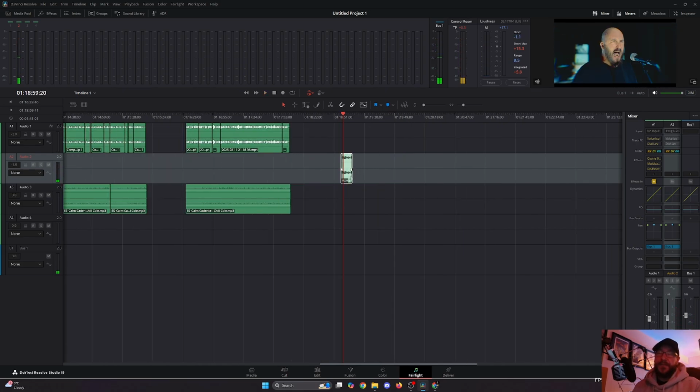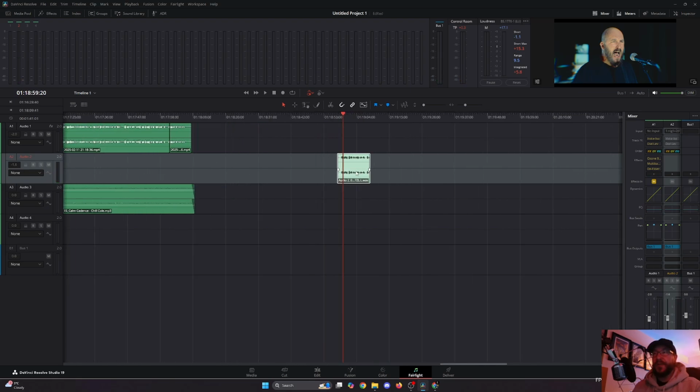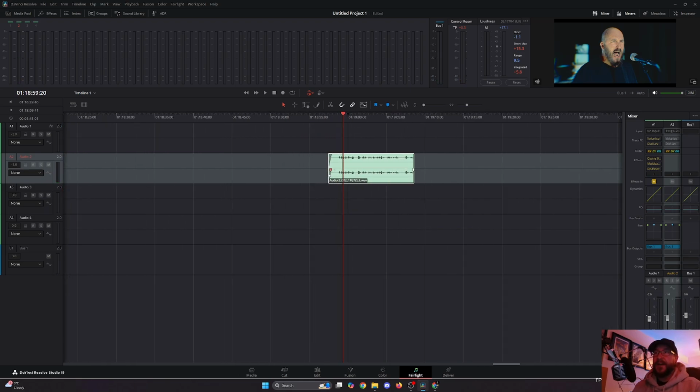Also, same things apply. So I'm holding Alt and I'm going to scroll in, and now I can see that I have the same toggles as what we had in the video, and the same control essentially to be able to trim and cut this audio down.